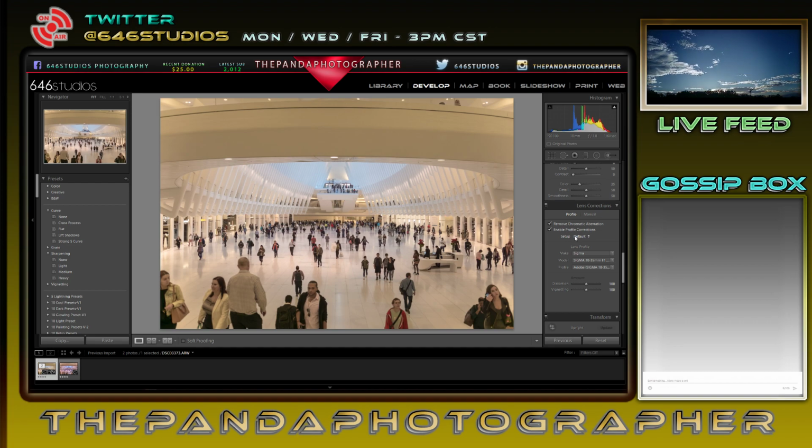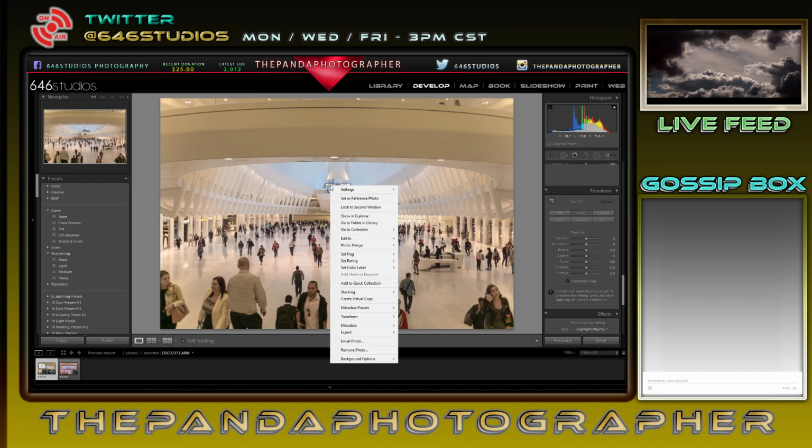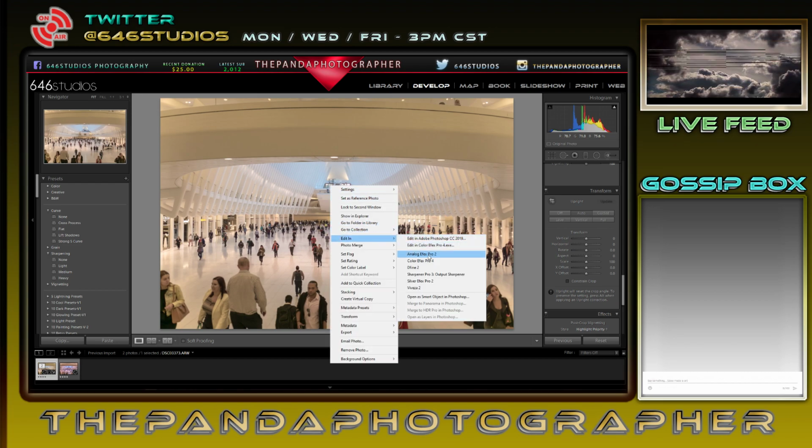Removing chromatic aberrations is key because the Sigma 18-35 does have minimal to minor chromatic aberrations, but in this photo I just did it anyway. Sigma 18-35, as you see before you. And then what I did was I went into Nik Collection.